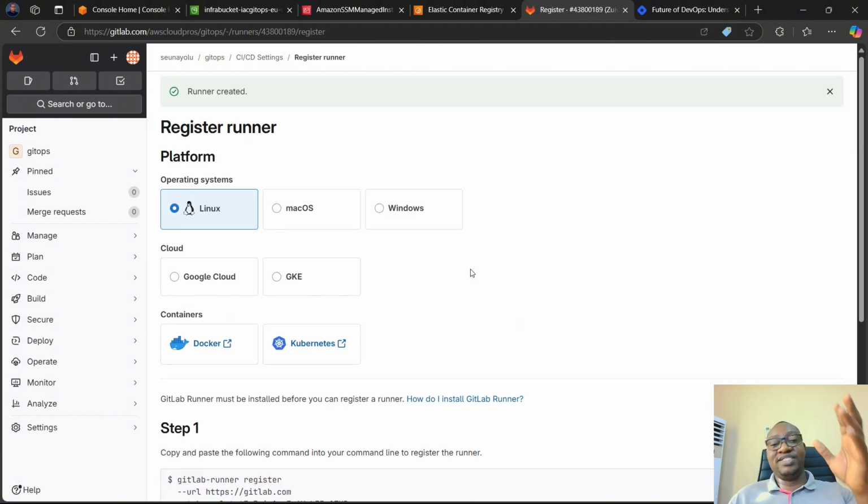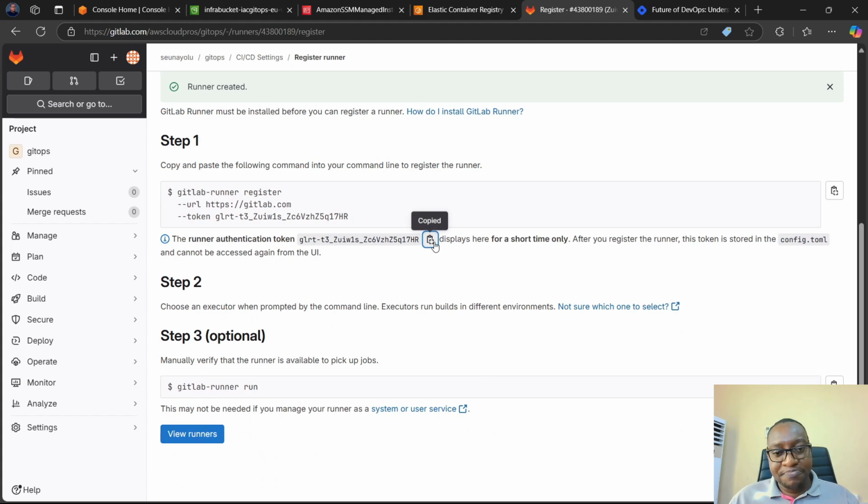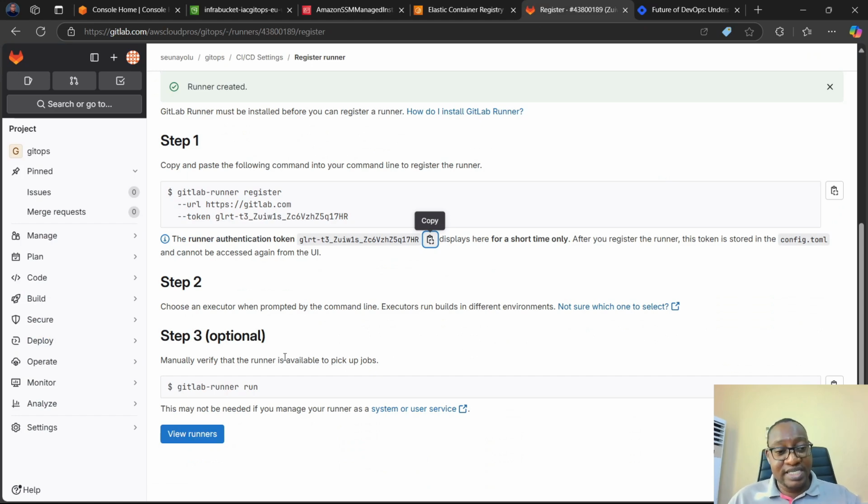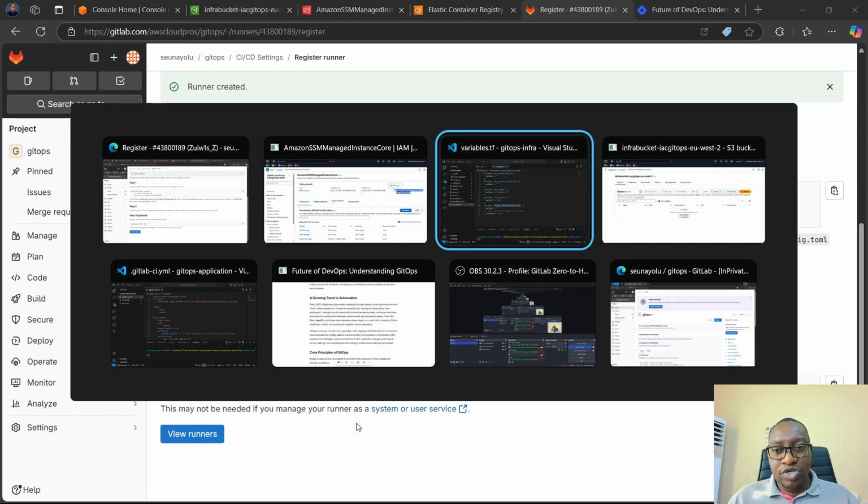So it's going to give me the steps and then the code that I need to register the runner. So I'm going to copy that, right? I'm going to copy that and then I'm going to come here. So I've registered the runner. I want to leave this page as is so that by the time the runner is registered, you're going to see right here. So I'm going to come right here.